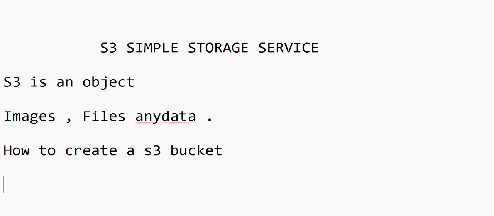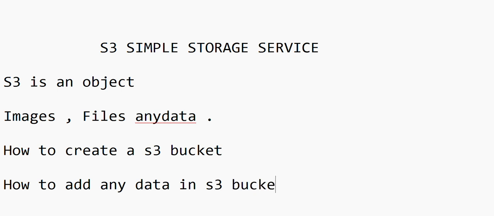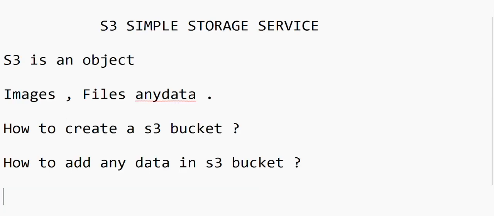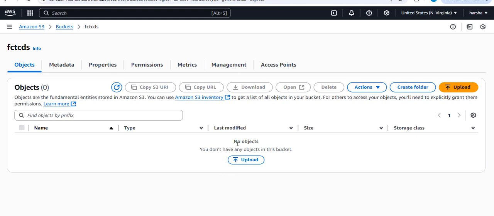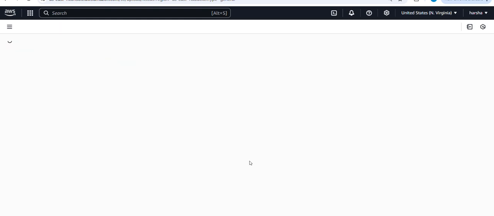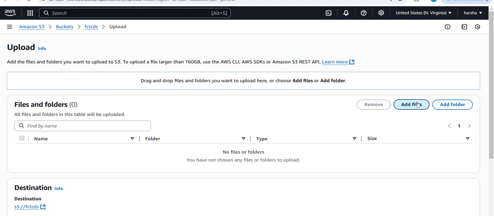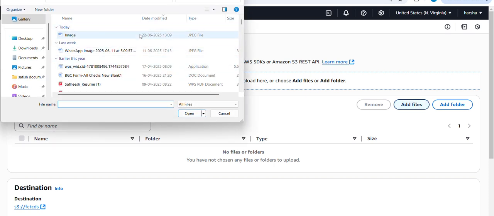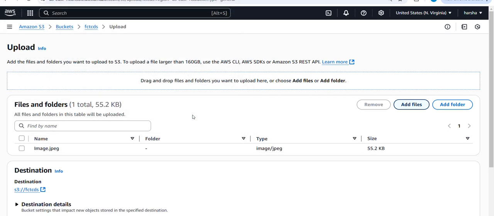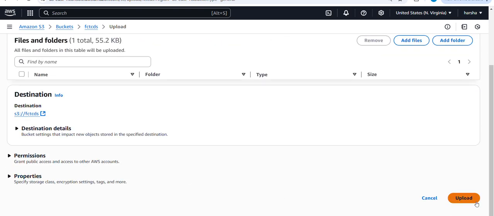Now let's see how to add any data in the S3 bucket. Let me open the AWS console. Here click on upload, add files, click on the data here and click on open. Then finally choose upload.